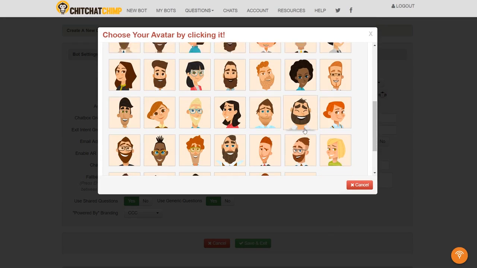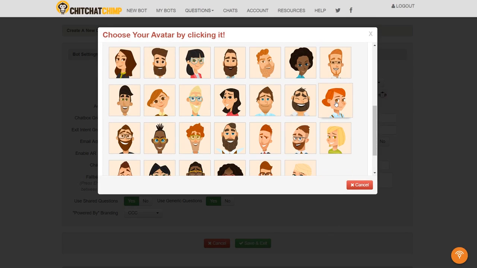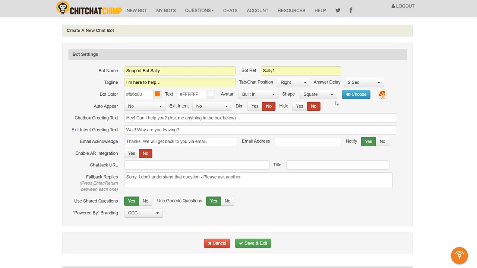And since we went with orange for the chat box color, I'm going to select this charming red-haired lady right here. Now, auto appear and exit intent are both Pro Pack upgrade features that you'll definitely want to use to get even more cool functionality from your bots.